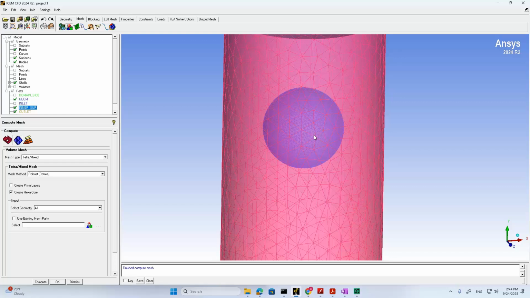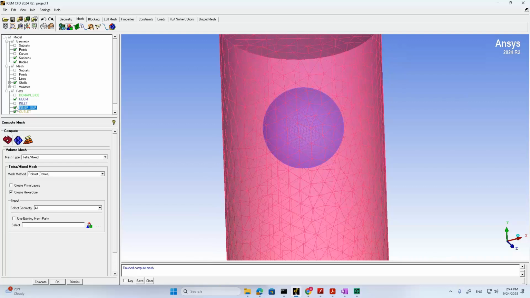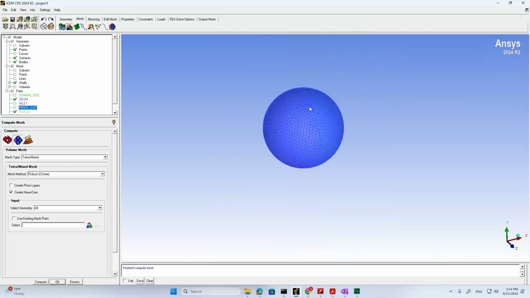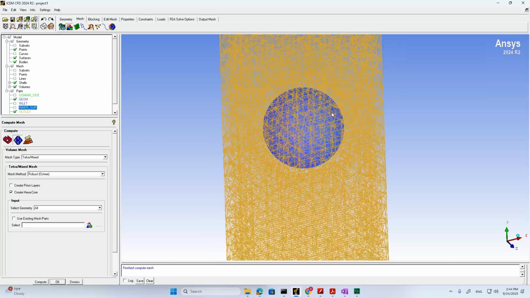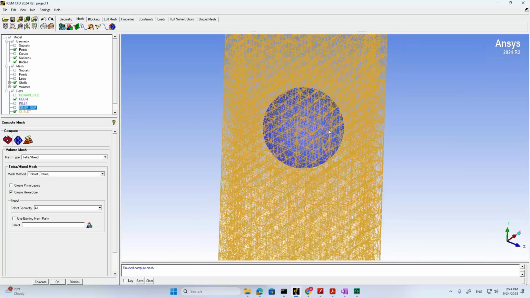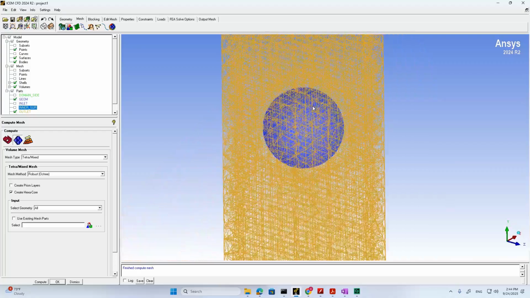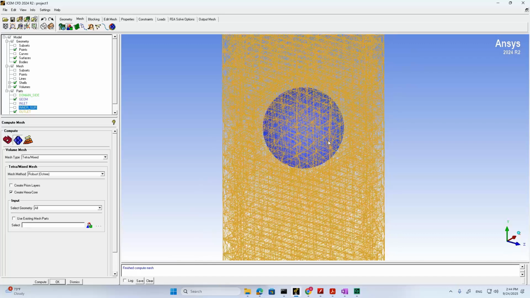Okay, I do not really see any prisms around my rocket, but probably that's because I didn't turn on those volume cells. But seriously, I still do not see any prisms. Okay, this is an issue.